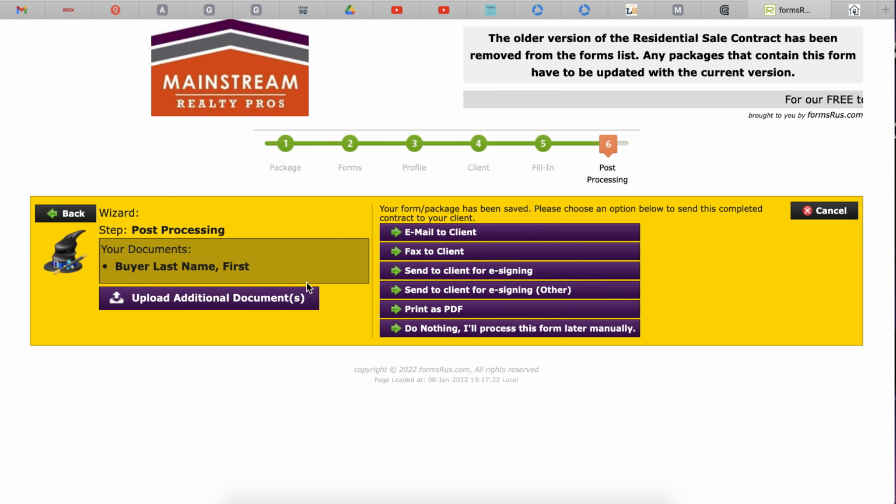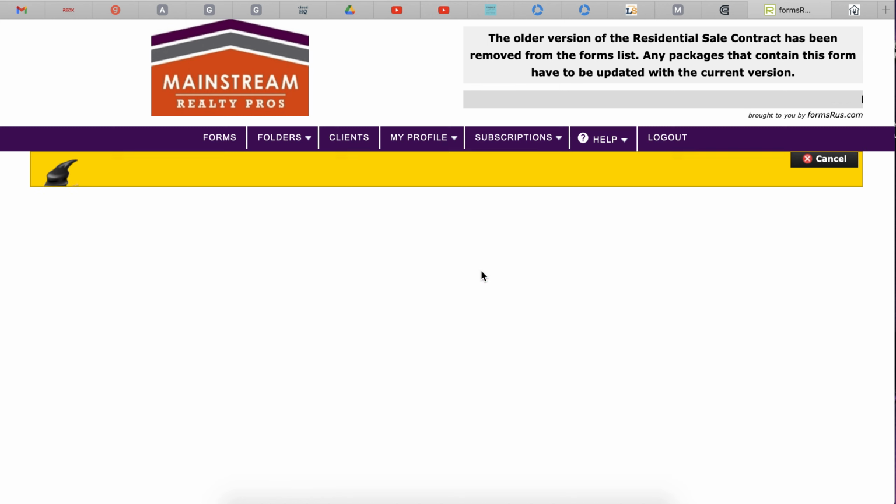So you'll see that the system now is asking you what you want to do with these documents. I'm assuming you want to send these over for signatures for the buyer, but you can email the documents to the client as a PDF. You can fax them. You can send it to them for e-signing. You can print it as a PDF. You can also send it to a client for e-signing other. That means using a different system than Forms R Us. So if you want to send it to a DocuSign, you can do that. Or you can just do nothing and just save it for now. We're going to go ahead and just click on Send to Client for e-sign.